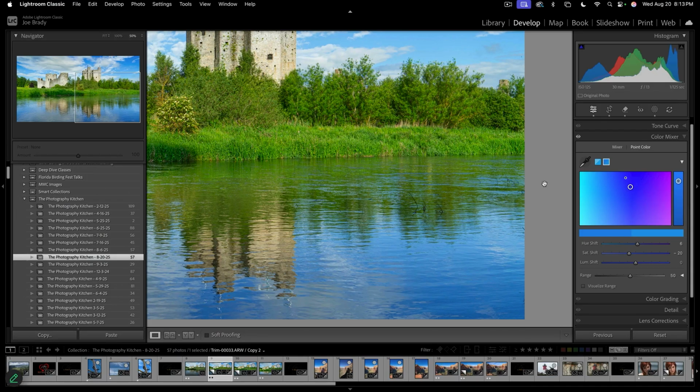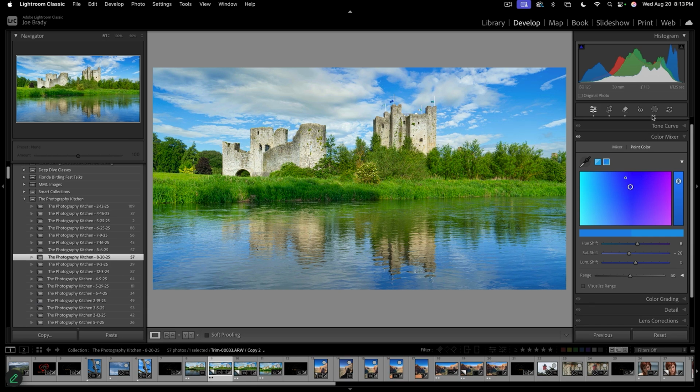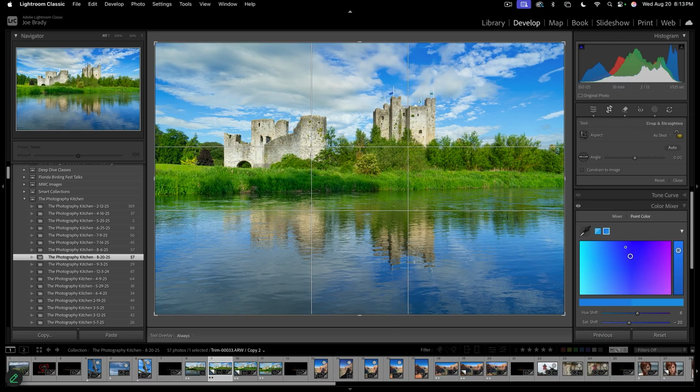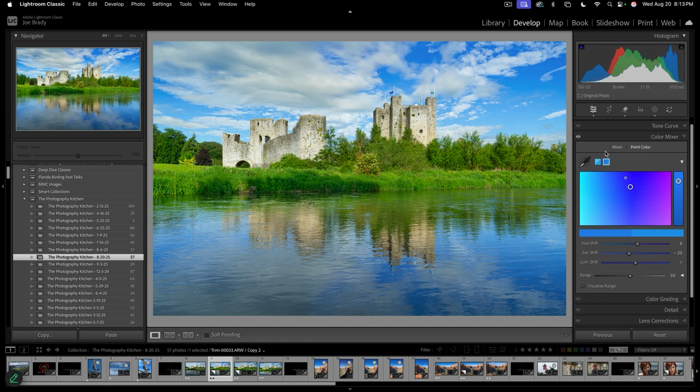I didn't want to go full screen. Let's undo that crop. Let me go back to cropping and we'll just put it back to as shot. We're going to send this thing into Photoshop because the thing I want to do to this isn't going to happen here. So let's do a Command E. Let's get out of the crop tool. Command E and send this into Photoshop.